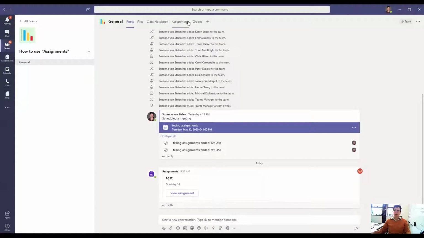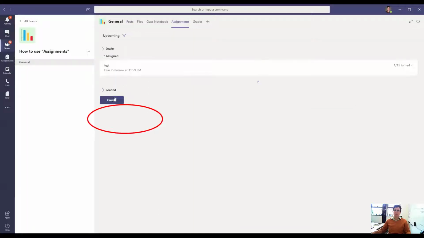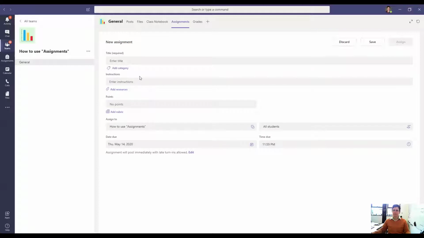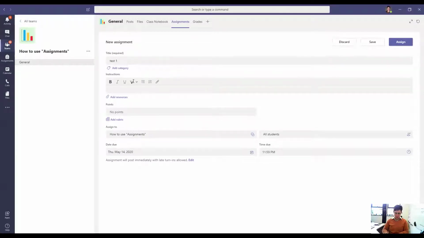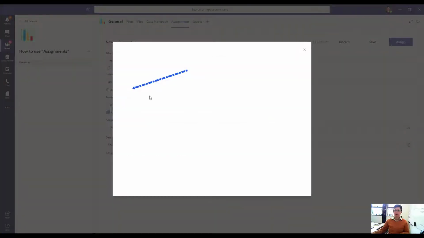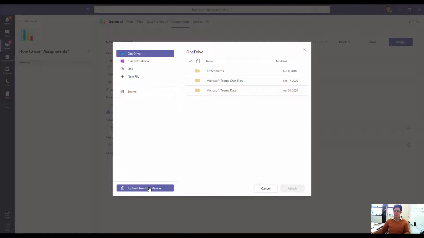In your screen, go into the Assignments tab that's noted at the top. From Assignments, choose Create and select Assignments from the drop-down menu. Give it a title, enter any instructions that might be required, allocate any marks to it, should there be a number of marks. You can add a rubric and upload your resource that you're going to ask the students to use.